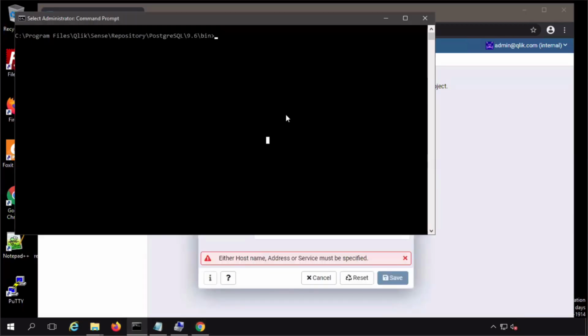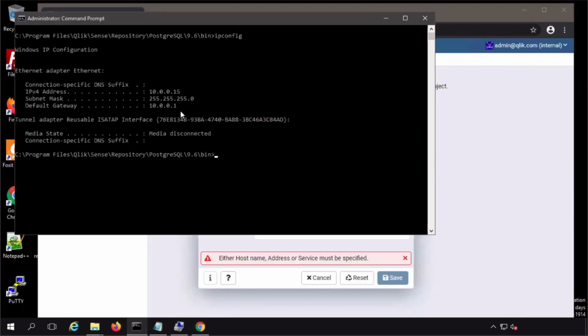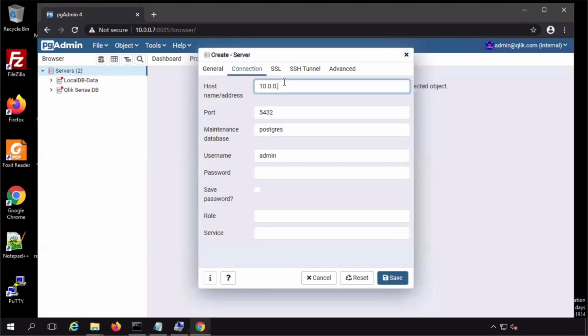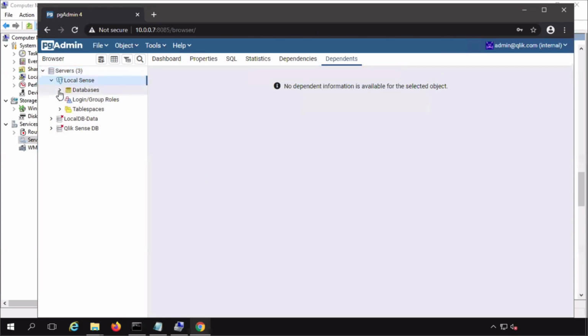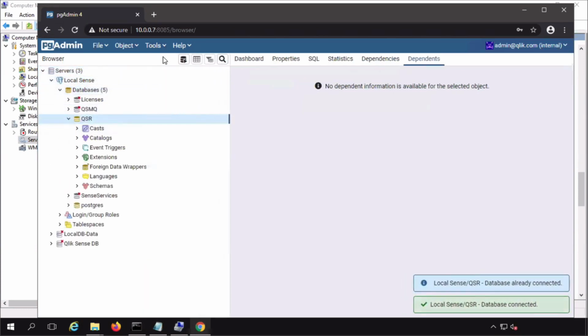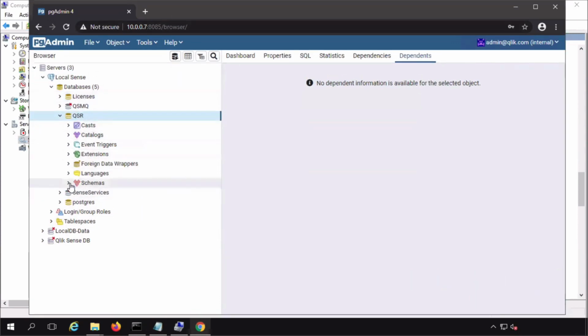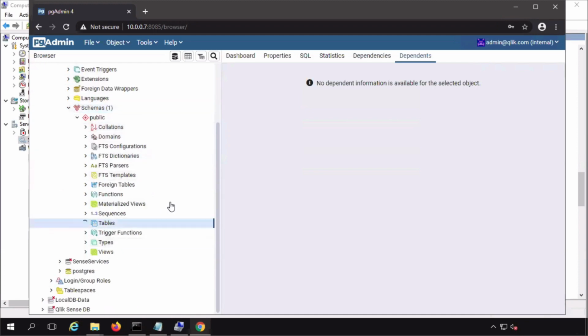Let's set up a new connection. Our current server is 10.0.0.15. The standard port where the Postgres repository is running is port 4432. The username and the password will be the one defined during setup. There we go. As you can see, you have several databases in this database engine. So this is an easy step. As you can see, we'll have our schema and our tables.